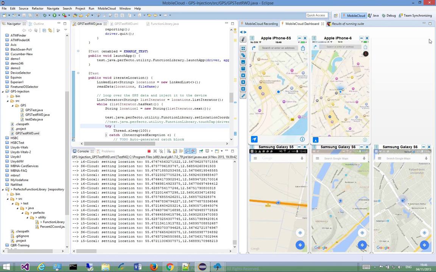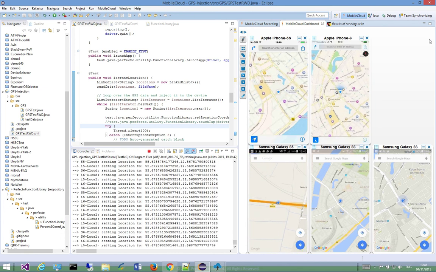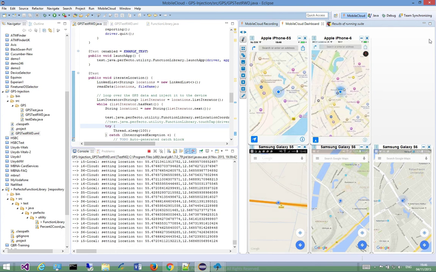Okay, I'm going to stop the video at that point. You get the idea: things running, blue dots running around the screen. Okay, hope this was of use. Let me know if you need anything else.